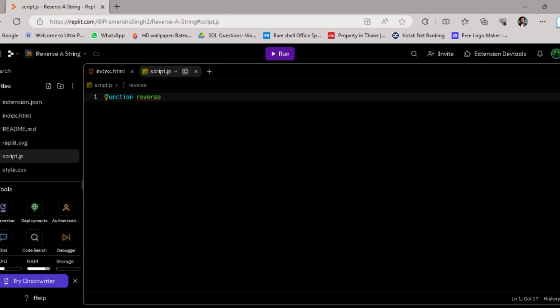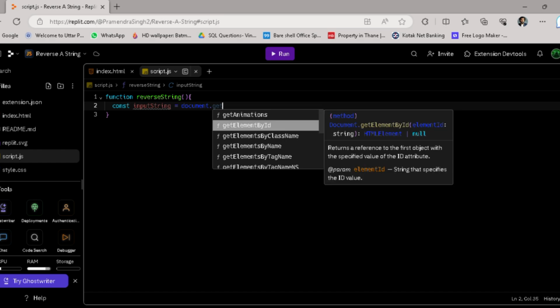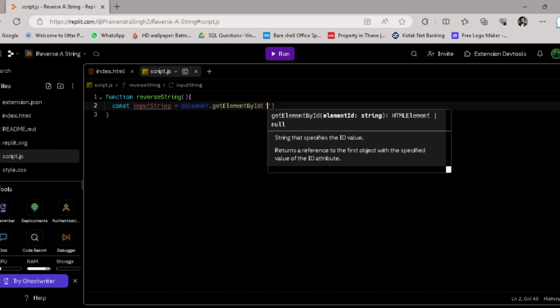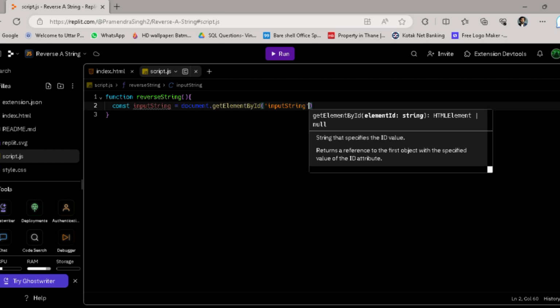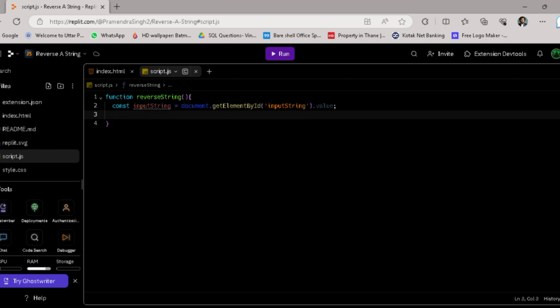So now we can use JavaScript, and we can remove all the code in Replit. Then directly we can use the function reverseString. In the reverseString function we can define one constant variable, and the variable name will be inputString. In the inputString we take document.getElementById of the input string id, with dot value, which is the value we get from our input.